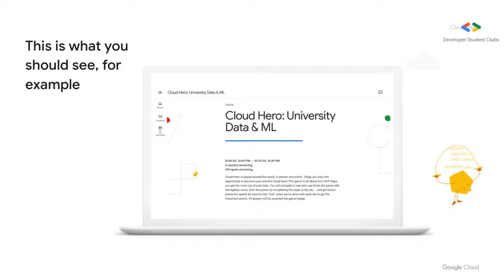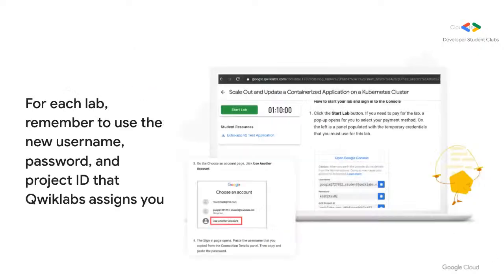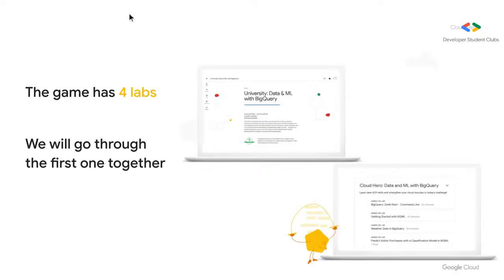All right. So again, this is what you should see. So what game are we going to play? Basically, this is Data ML with BigQuery, and it has 4 labs.